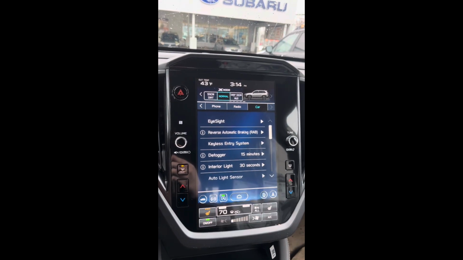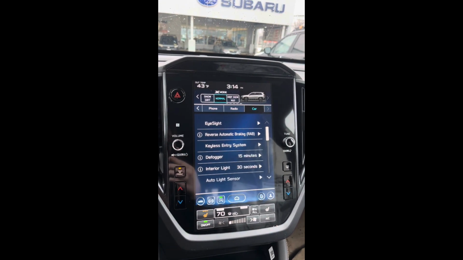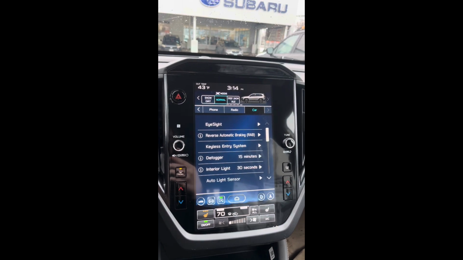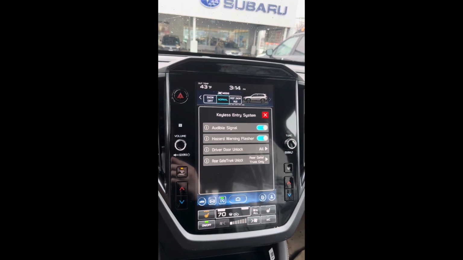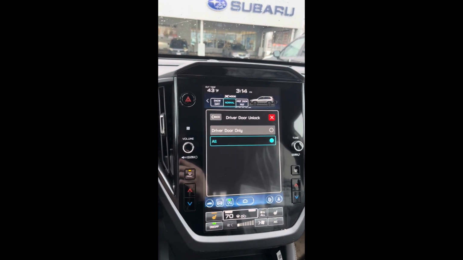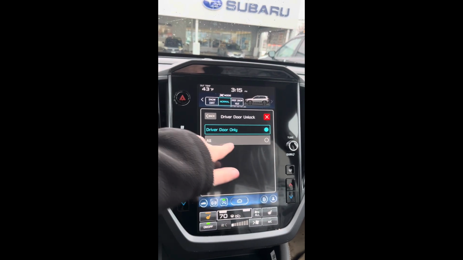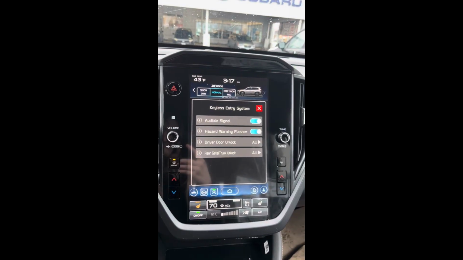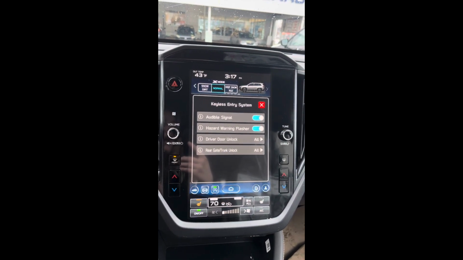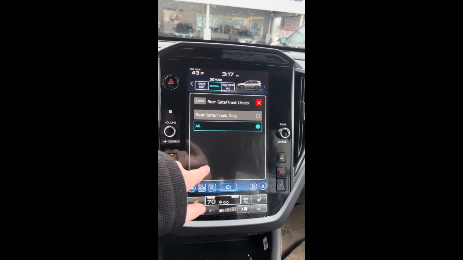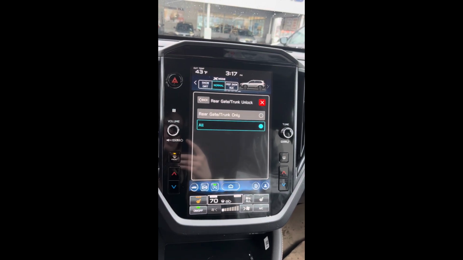The next setting I'm going to show you how to customize is within your keyless entry system. Now, if you have keyless entry on your Subaru, when you go to unlock the driver door, you can customize how the doors unlock. Within the keyless entry system, if you click driver door unlock, you can choose for your Subaru to either only unlock your door, which is the factory setting, or you can have it unlock all the doors. Along with that, you can also customize your Subaru's rear gate unlock, which means that when you unlock your Subaru's trunk, it can either unlock only the rear gate, which is the factory setting, or it can unlock all the other doors with the rear gate.